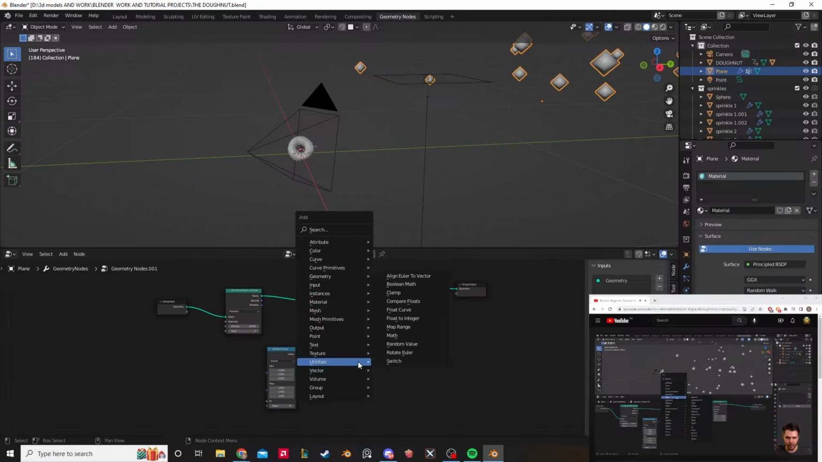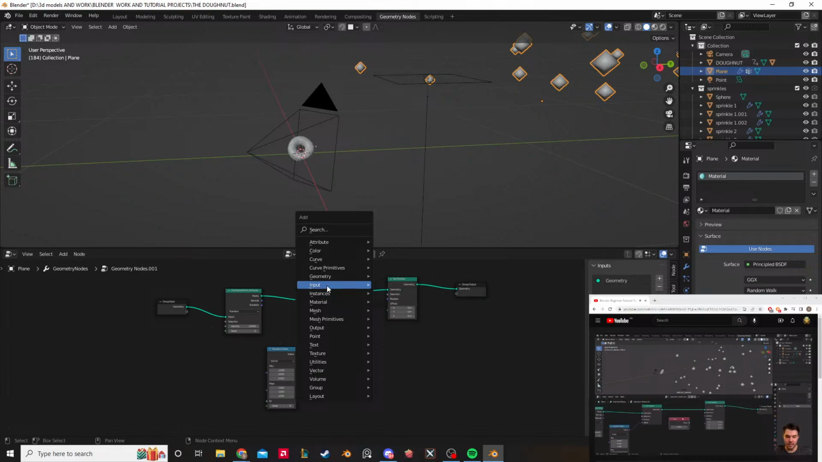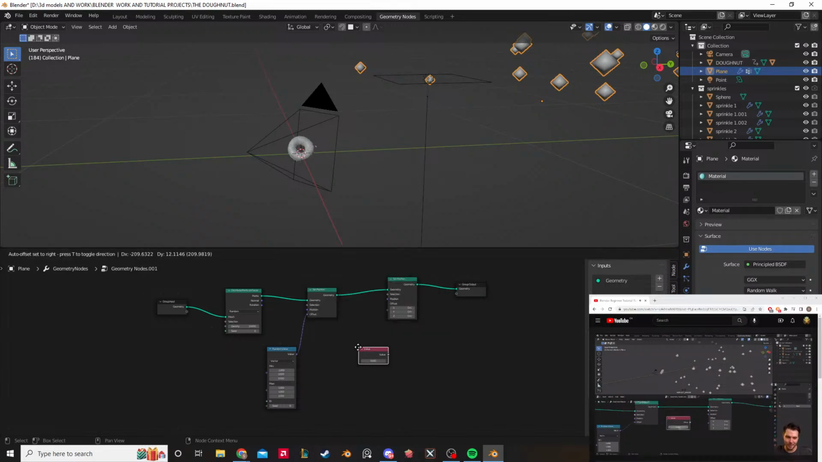and then let's go Input, and then use value. Okay, so value is the simplest node in geometry nodes probably. You'll also find it in shading and everything else. It's just a single value. But what you can do is you can type in #frame. Now, if I play back my animation, you can see that value is changing with the frame.